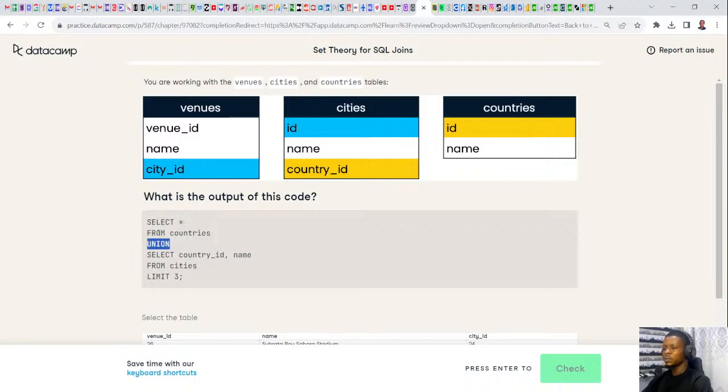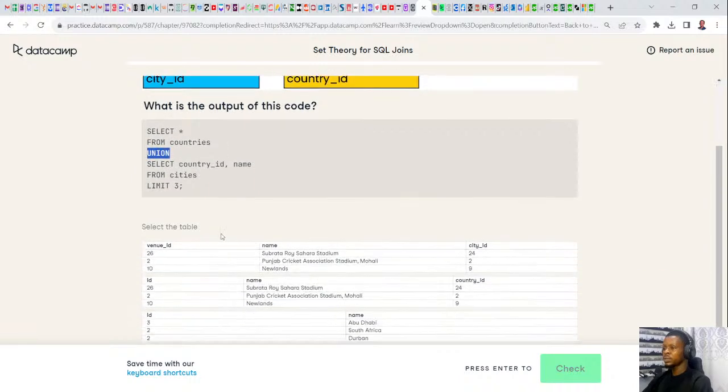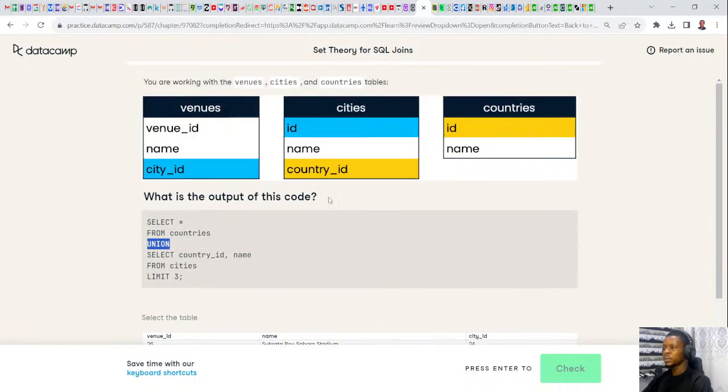What union does is it looks for matching records. So countries and cities, these two tables. I'm selecting star from countries, so it's selecting the country ID and the name. But these two columns match. So union will only look for matching records, just like inner join. Union is like inner join in SQL.